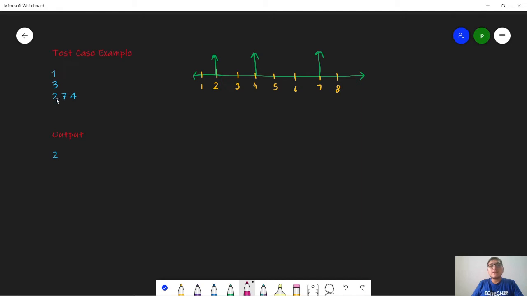In the first test case, we are given 3 trees at location 2, at location 7 and at location 4. Now we need to add the minimum number of trees such that the set becomes beautiful. To do this, we can add a tree at location 3 and we can add a tree at location 6. Now we can see that all the trees have a neighbor at either x minus 1 or at x plus 1, considering its location at x. So this is now satisfied. This is now beautiful. So the number of trees that we added was 2. Hence the answer is equal to 2.